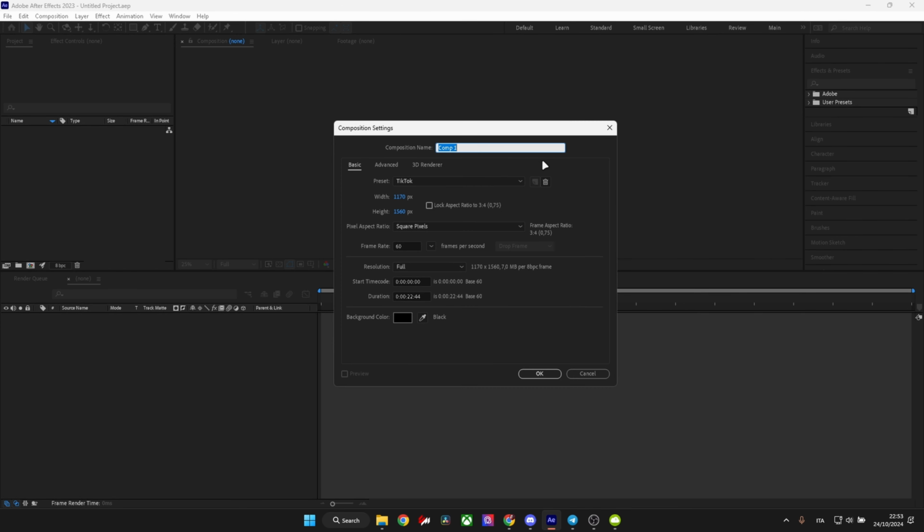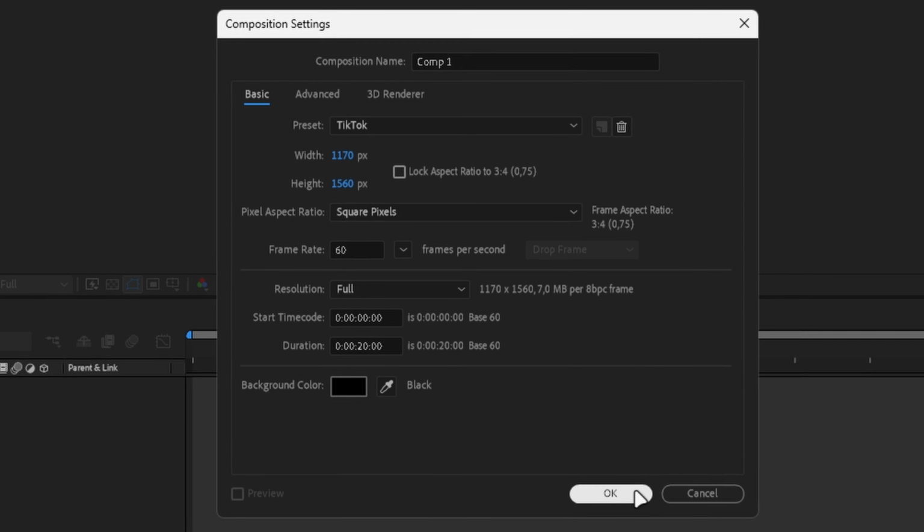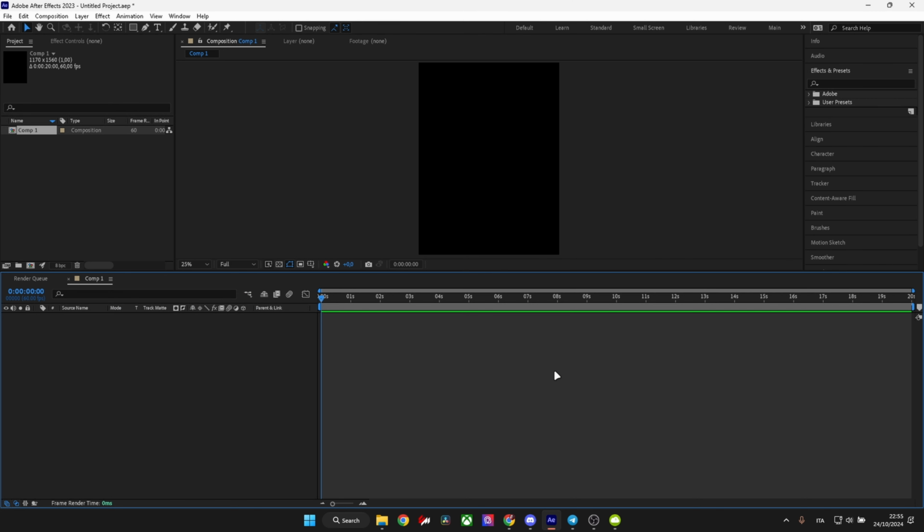Now, what you have to choose here is the ratio of your video. For example, this is what I usually use. Leave square pixels here. For the frame rate, I suggest putting 60. Then your start time code will obviously be 0. The resolution will be full, but we can change it later. Now you set the duration of the video. For example, let's say we want it to be 20 seconds. You can change this later, obviously. You click OK, and you've created your composition.